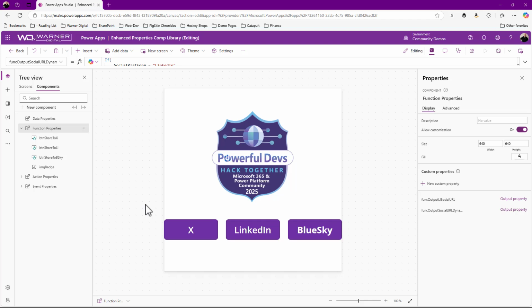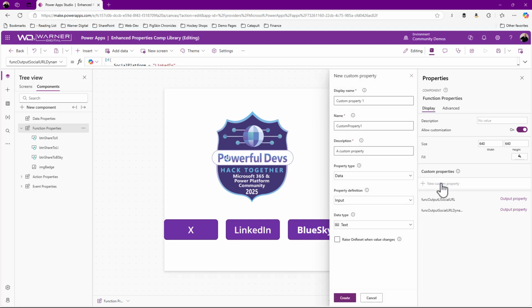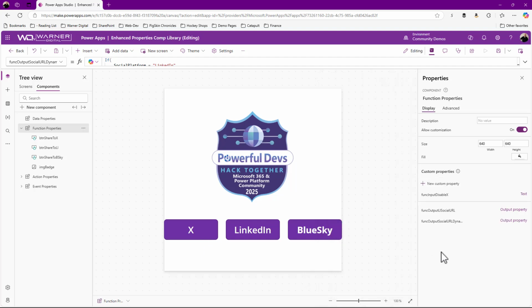Well, again, we can use an input function. So what I'm going to do is create a new custom property, and I'm going to say function, and I'm going to leave it as input. And we're just going to focus on X or Twitter. So I'm going to call this function input disable X, right? No parameters right now because we're really just focusing on X. And I'm going to create it.